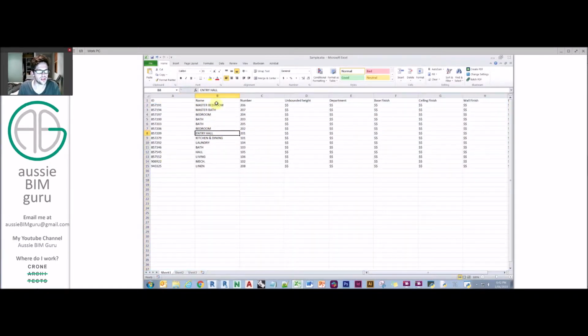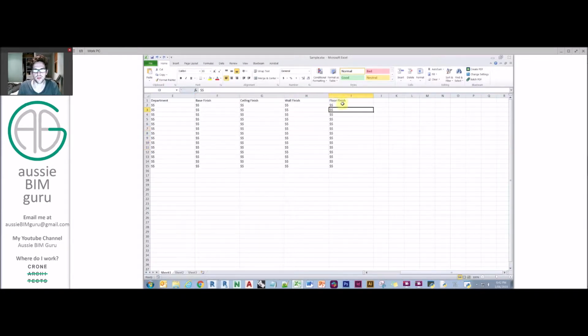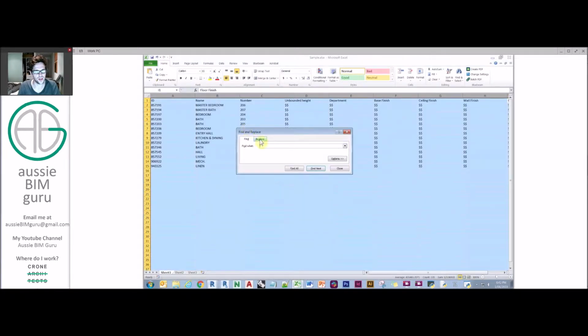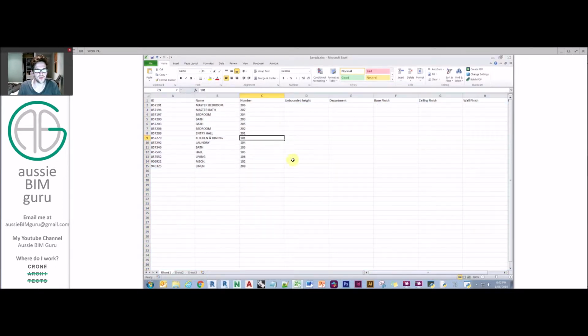You can see we have our IDs, our names, numbers, unbound height, department, base, finish, etc., etc. And all our dollar signs are empty at the moment. And what you can do with these is just copy one, Control F, find and replace with nothing. And essentially that is your table data structure.